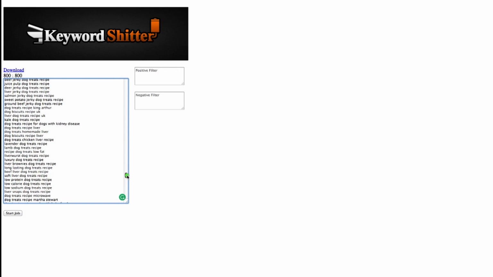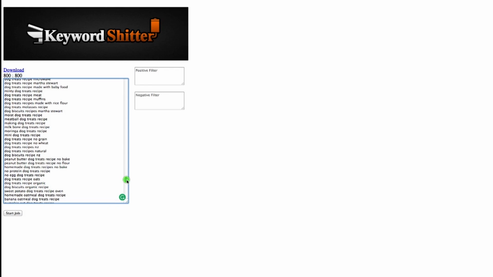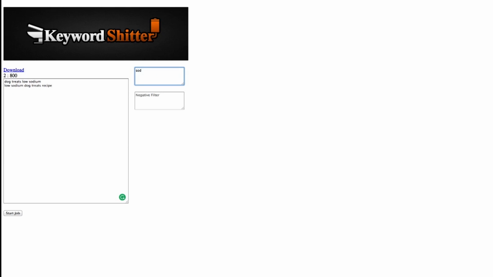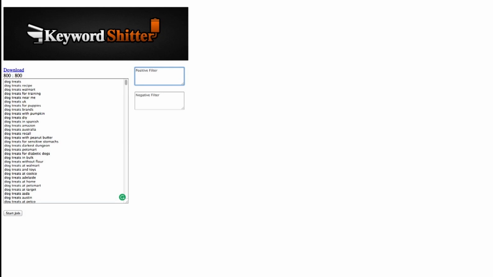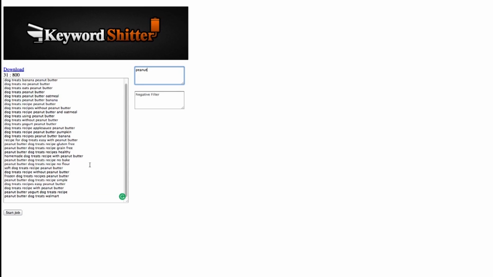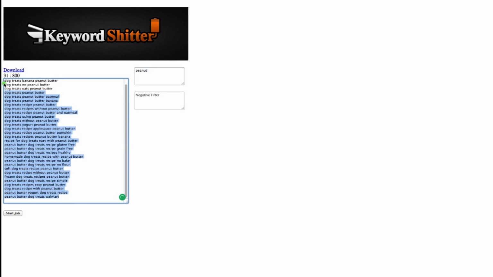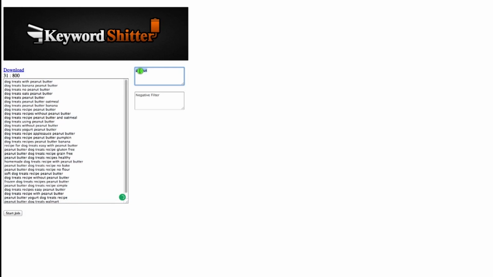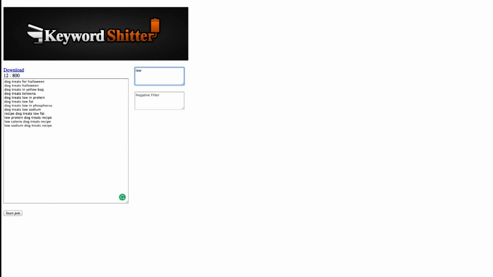If I'm looking for specific things, like I'm seeing in here that there's low sodium dog treats, so I might type in here sodium, and then you can see here there's two options. Or you might type in peanut butter, which is another option. It's quite common for dog treats. Now we have all the peanut butter dog treats in here. We could do low for low calories, low fat. So we can start to filter out all the ideas in here.